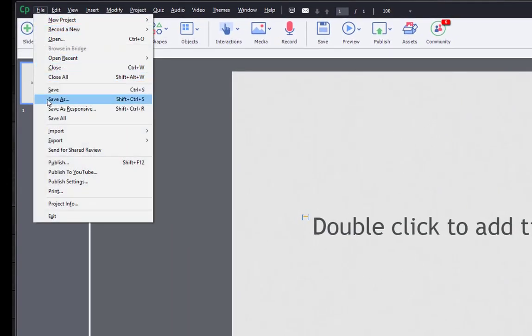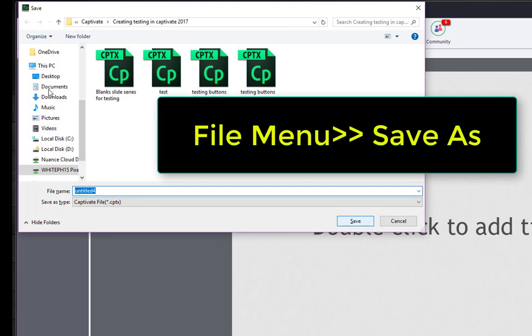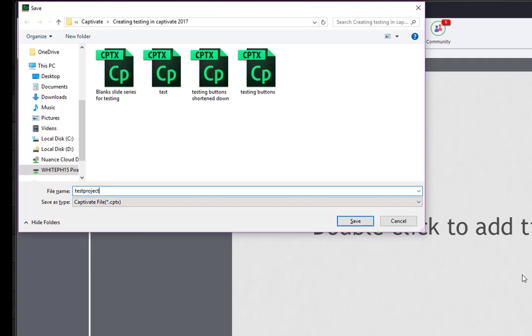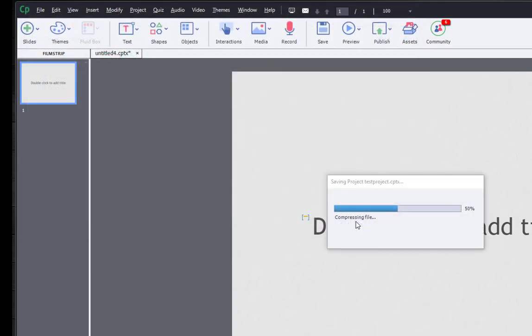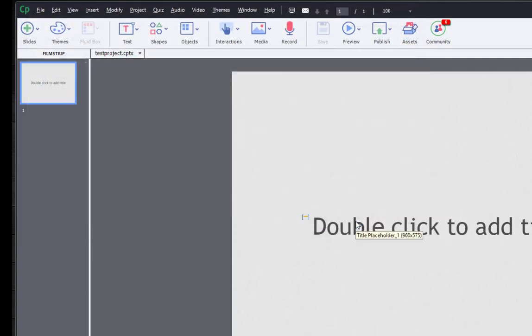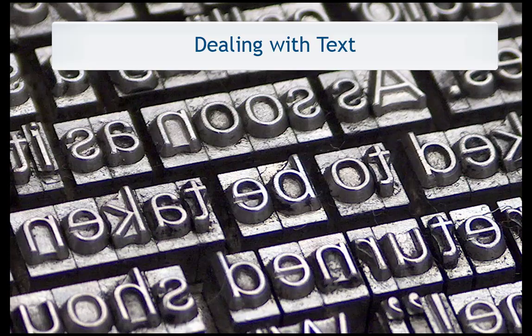Next, you need to go and save your project. And that's how you have a good, firm, solid state to start off creating an accessible project. Dealing with text.